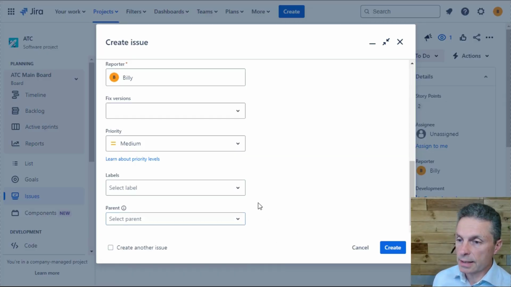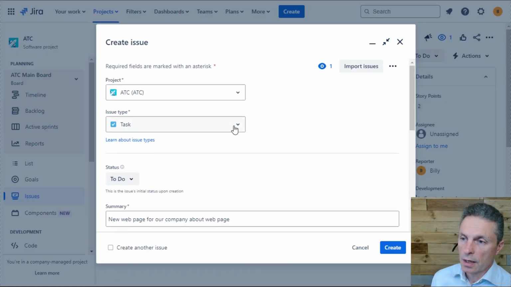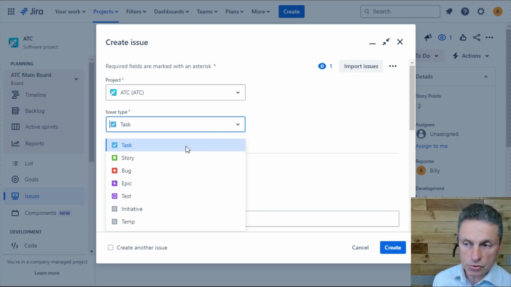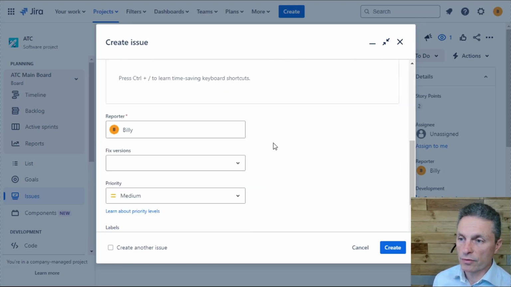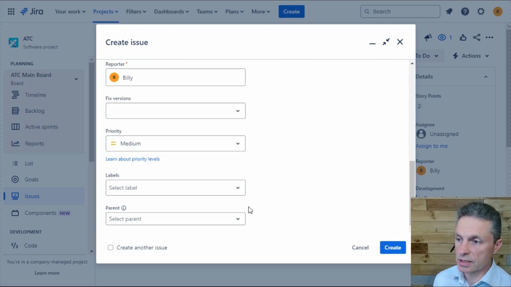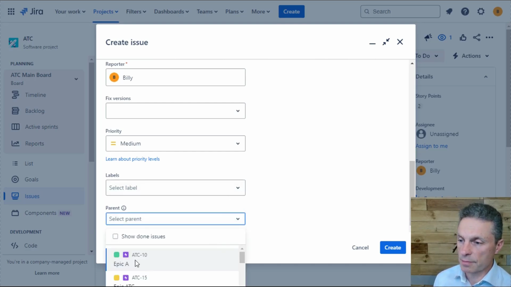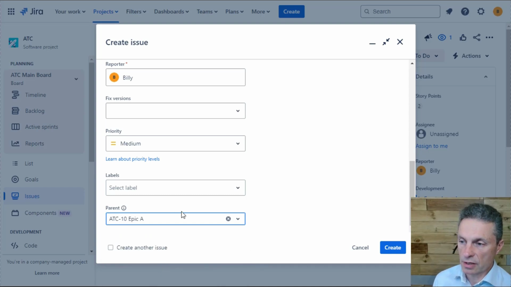So when I initially create this issue, I've set it as an issue type of task, and if I want to have a parent so that this is under a container of a different issue, a larger piece of work for example, I can select a parent here, which in this instance I'm selecting a predefined parent of epic A. So epic A is of issue type epic, and it is a container for lots of other standard issue types like tasks, bugs, etc.